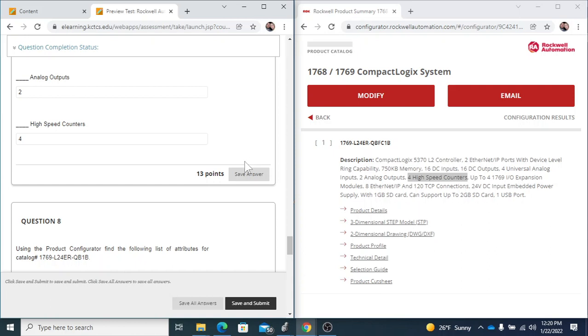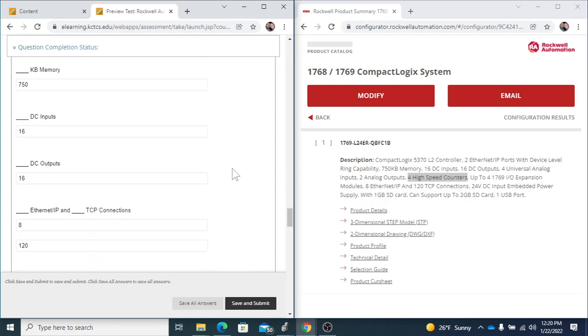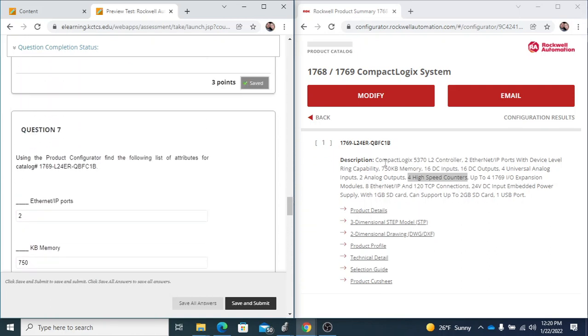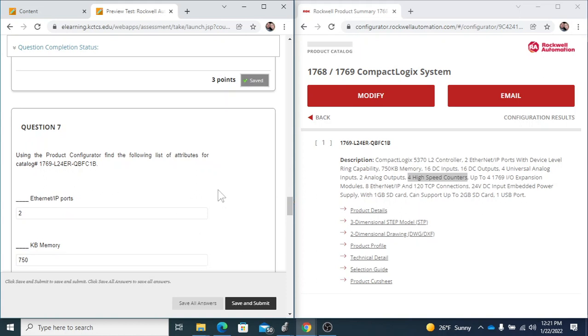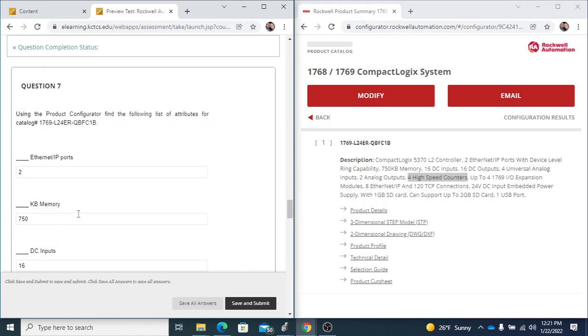Okay, so that is how you do that: use the product configurator. If you know the catalog number, it's pretty simple. You type it in and you look at the attributes, and you make sure you can retrieve the data that I'm looking for. And I would not Google this because I cannot guarantee you that you get the same results. So this is the easiest way. You go to a website, you go to the configurator, type in a catalog number, get the information.